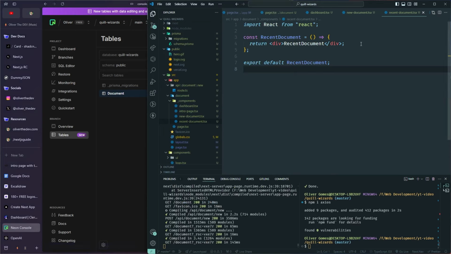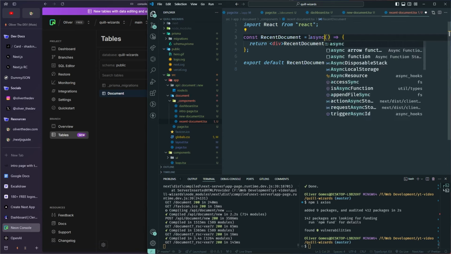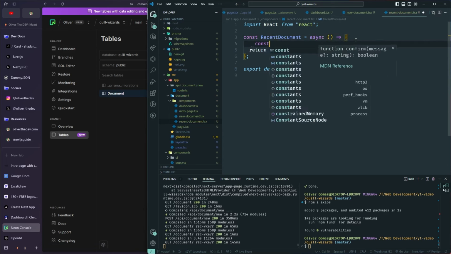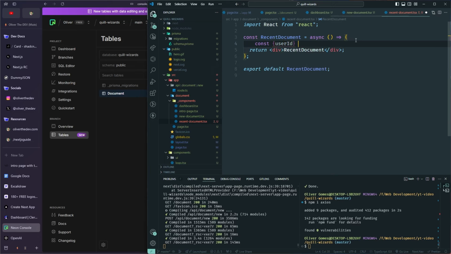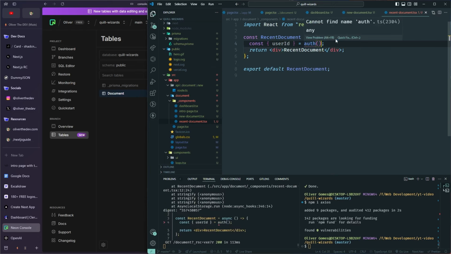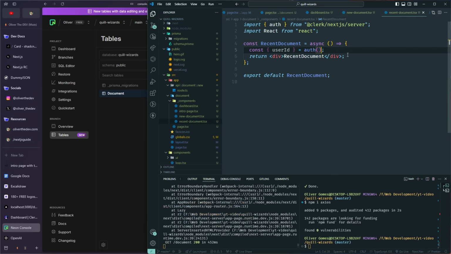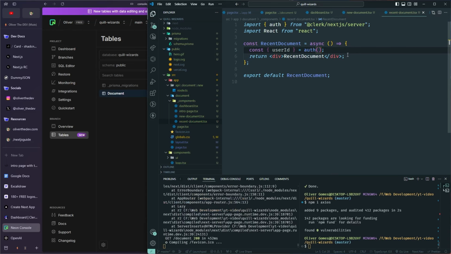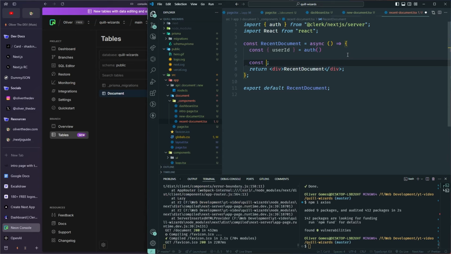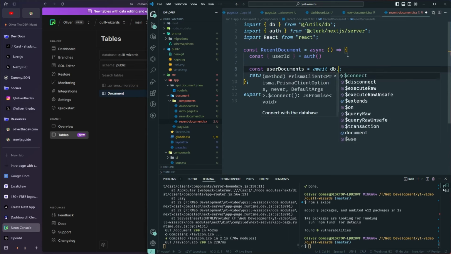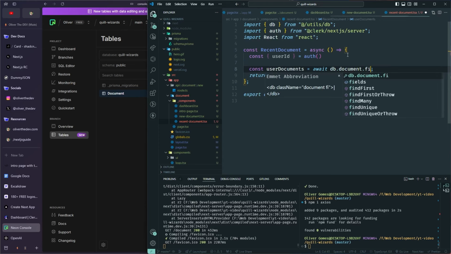The first thing we're going to do is make this an async function. Then we're going to create a user ID as well. So we have auth coming from the Clerk server. That is perfect. Next, we're going to do const user documents equal to await db, the Prisma client db, and then document dot find many.